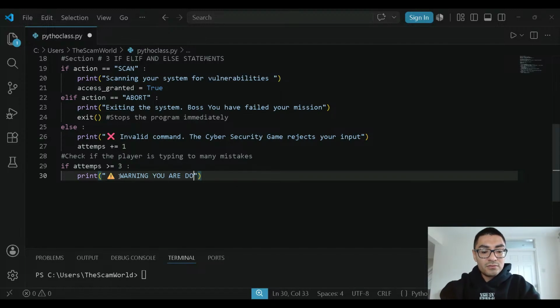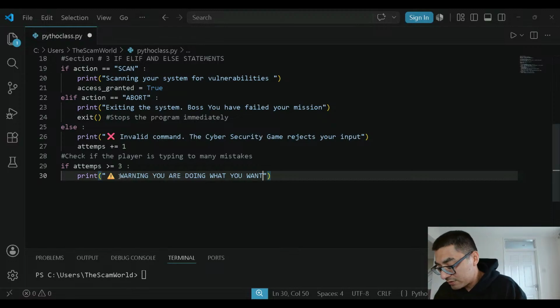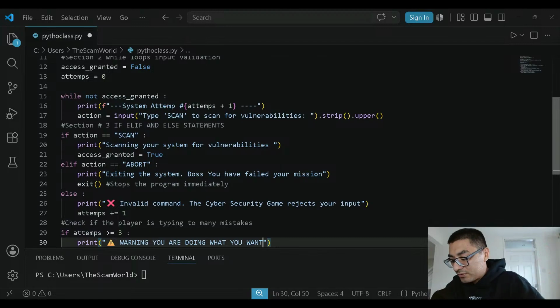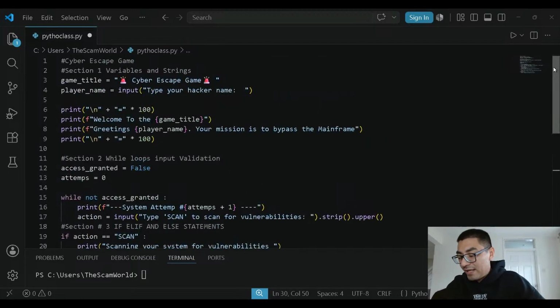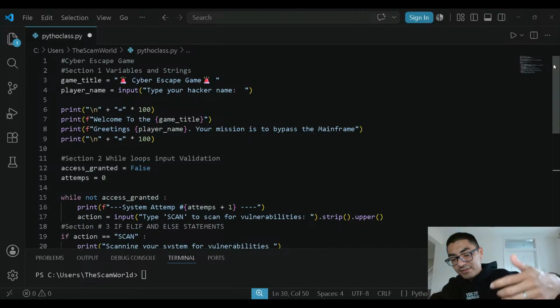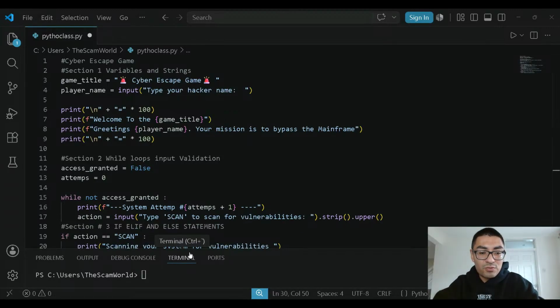Warning, you are doing what you want. So we're going to say, hey, bro, you're literally doing what you want. You are not paying attention to this cyber escape game. You're trying to escape the game, so if you're just doing what you want, how are you going to escape the game?